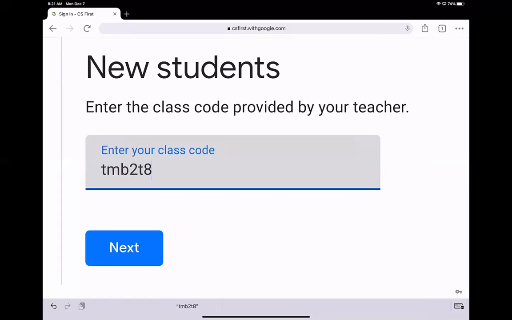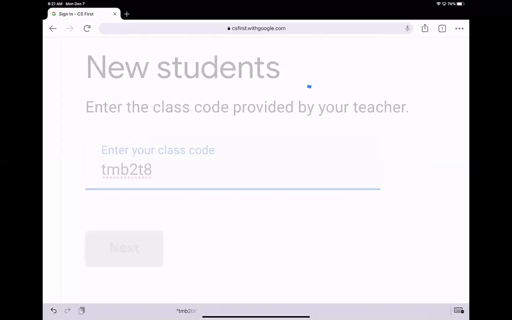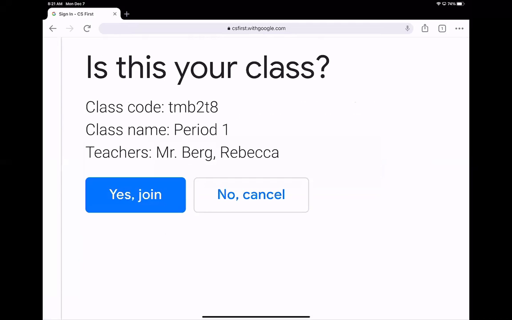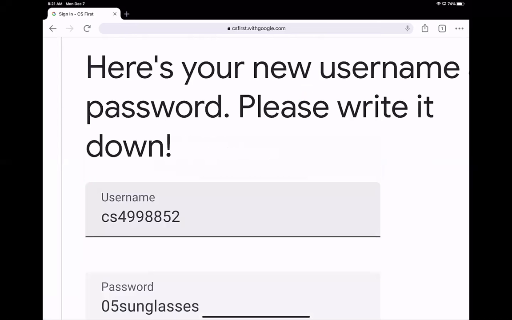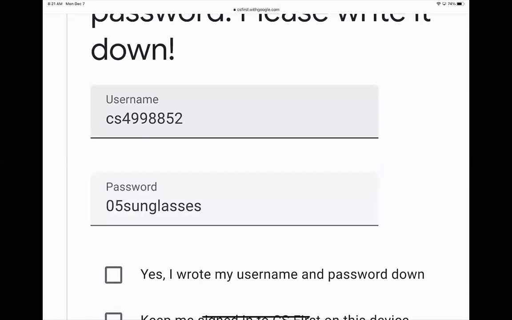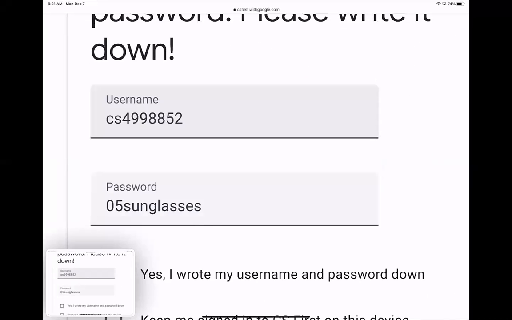Okay, so once you put that code in, does anybody need that code yet? Everybody has it? Okay, we're gonna click next. And then it's gonna say, do you want to join? We're going to say yes. And then it's going to generate this username and password for you. Okay, yours will be different than mine. Take a screenshot of that. Because we're going to need that for Scratch and we're going to need it for CS First.